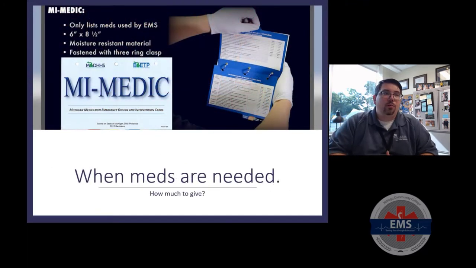When are meds needed? Well, we know that we're going to use our MyMedic cards to help us determine what meds are needed based on our standing protocols or operating procedures. It's very important that we check to make sure that we're correct. Just as important as it is to perform a medication cross-check procedure, it's just as important to make sure that we've verified the proper medication prior to administering it to our patient, especially when we're dealing with small volumes of medication.